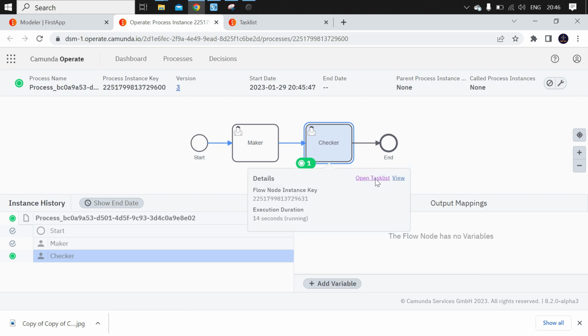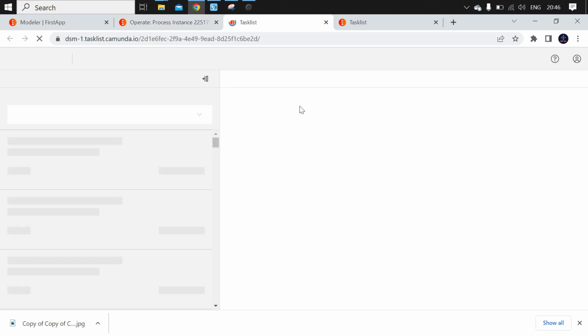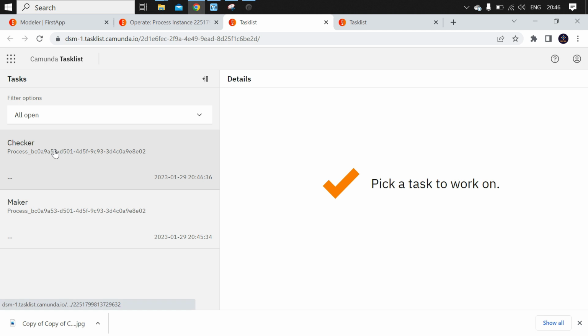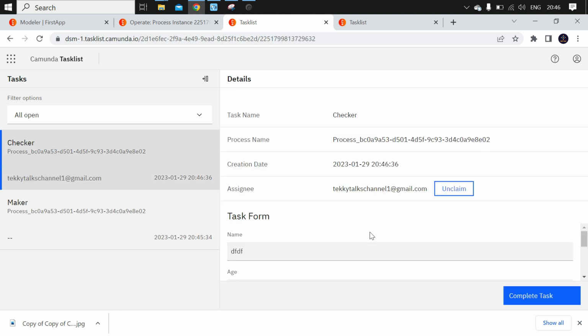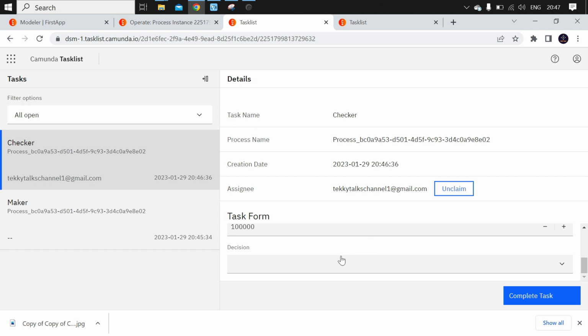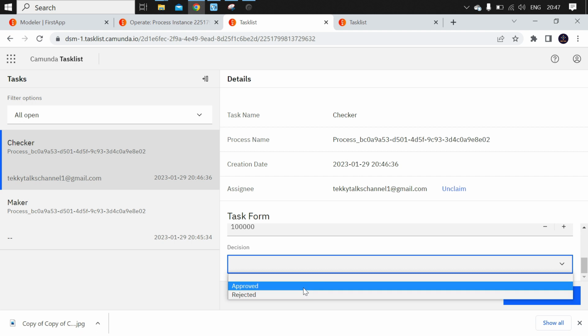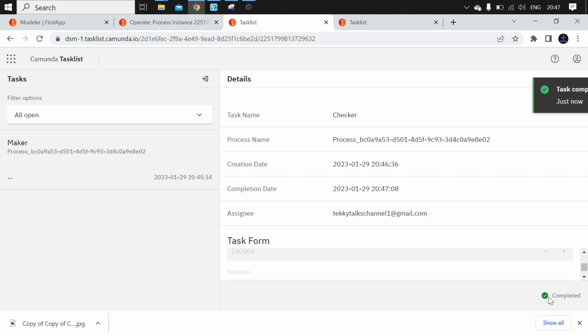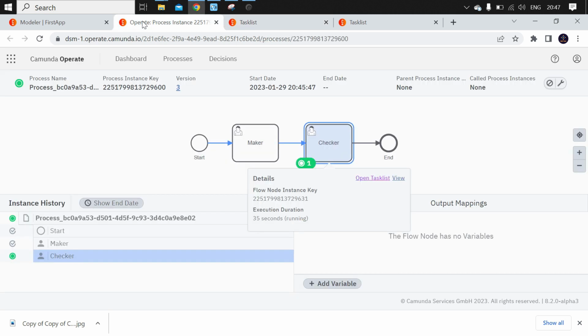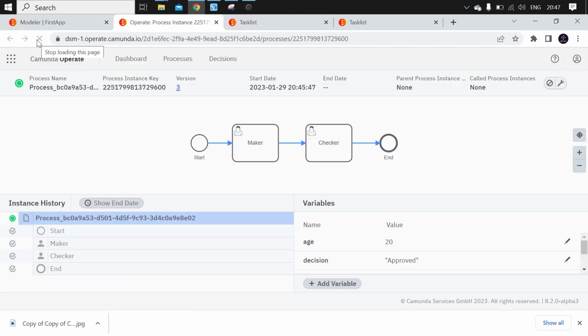Let's get into the task list. Now we have one in the checker, so I'm going to claim it. And I can actually add my decision here. I'm going to select approved and then complete the task. It's done. Okay, the task got completed.